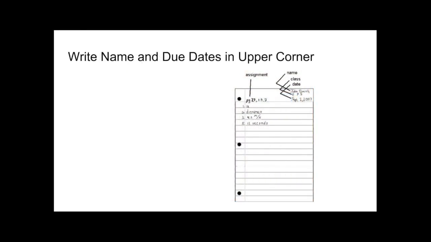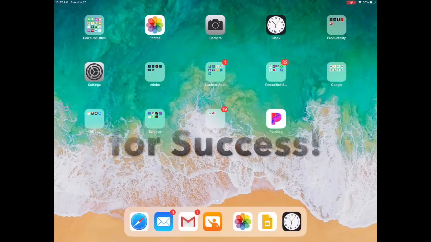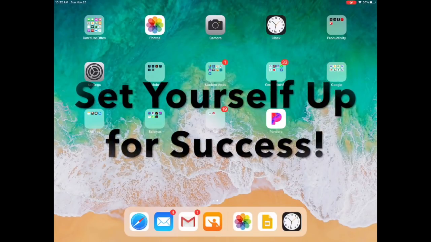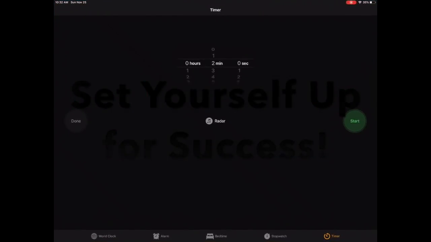Make sure your name, class period, and date are on every paper of yours. This way, in case you lose a paper, it can be returned to you. It would also be helpful to put the due date in highlighter or pen so that it's very clear when an assignment is due. Use the clock app to set reminders for yourself.